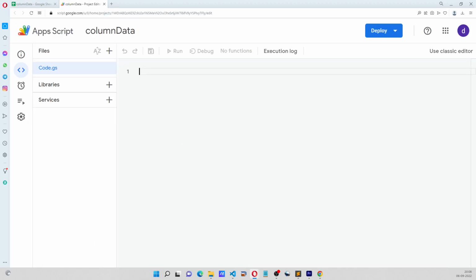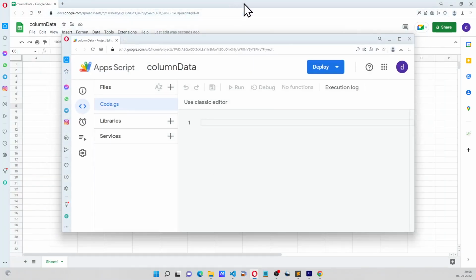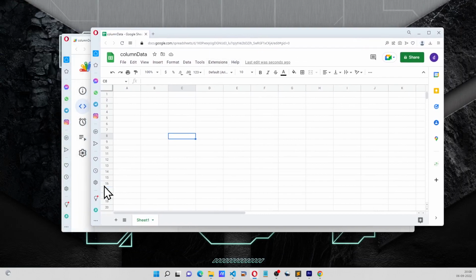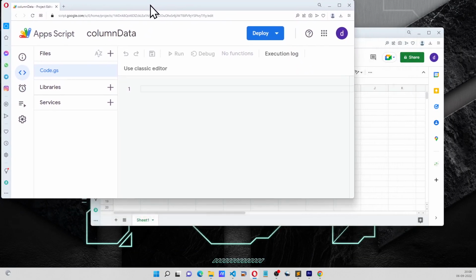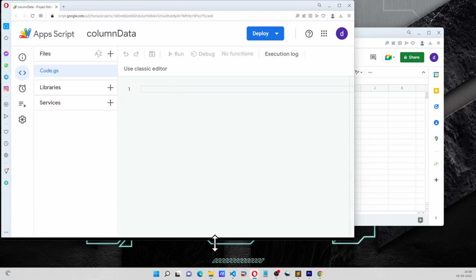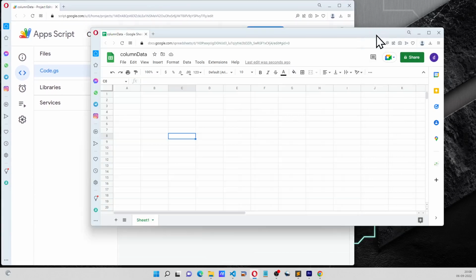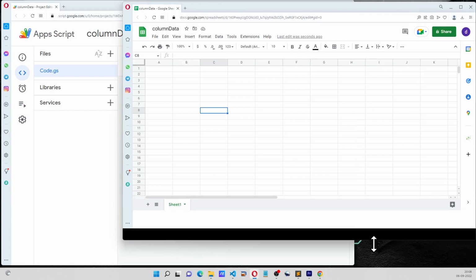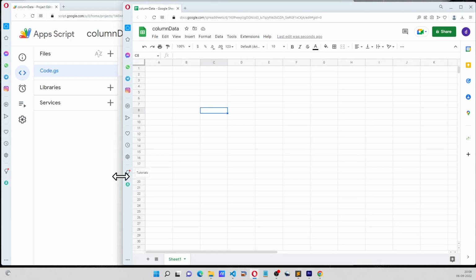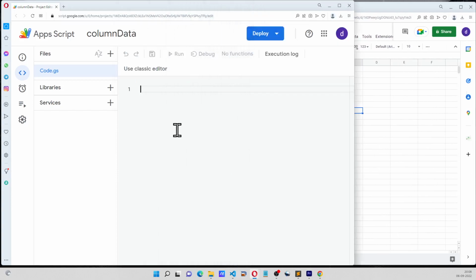So for this, first thing is I will go to the extension Apps Script and let me put these side by side. I'm going to arrange them side by side, and here is my code.